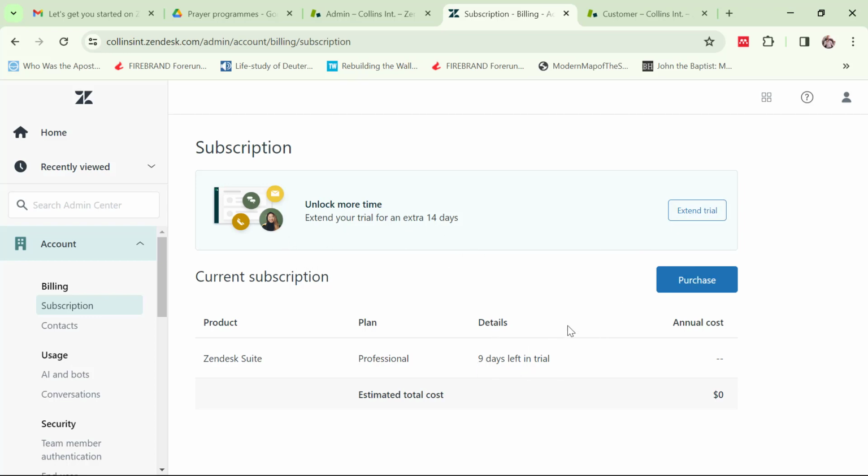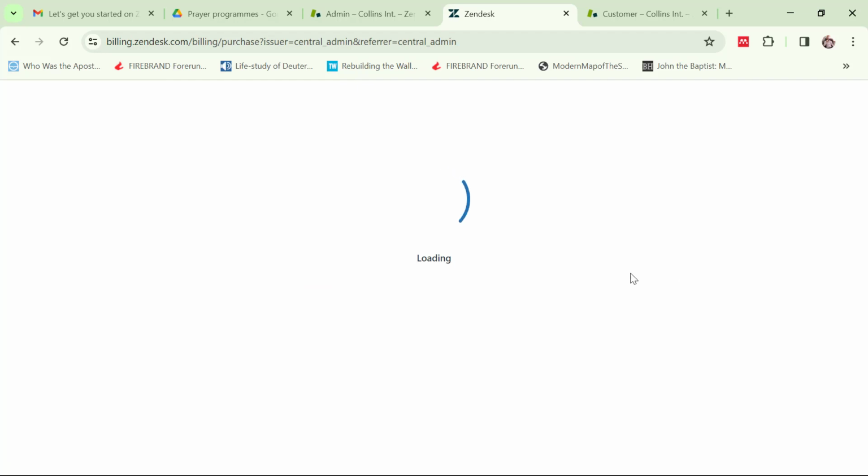Here I have 9 days left. So I can see what is happening. I can see the status of my account, 9 days I have left. Then I can try to purchase. I click on purchase, right? It actually shows me what I have to pay if I want to purchase a plan from Zendesk.